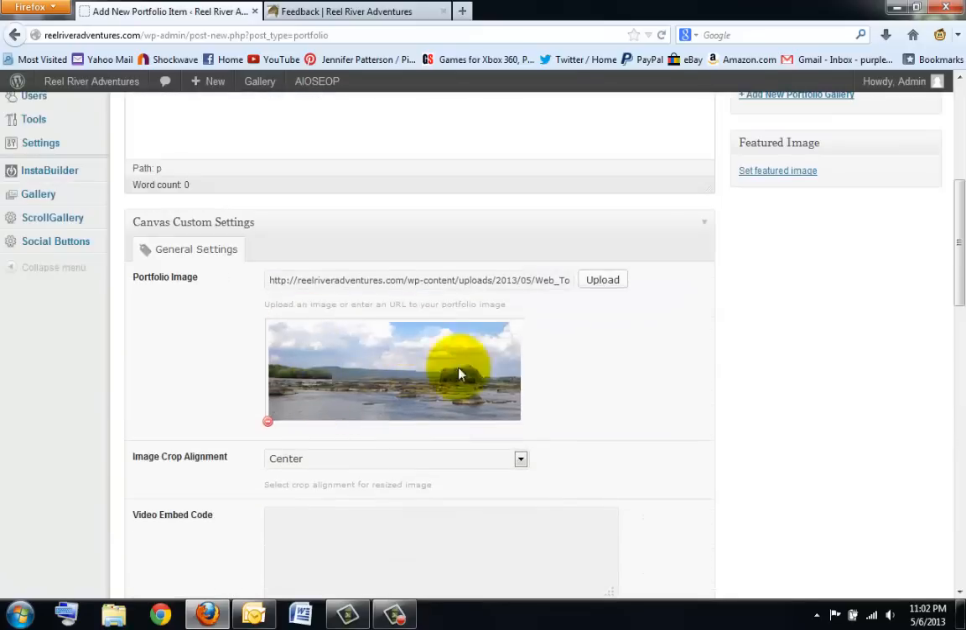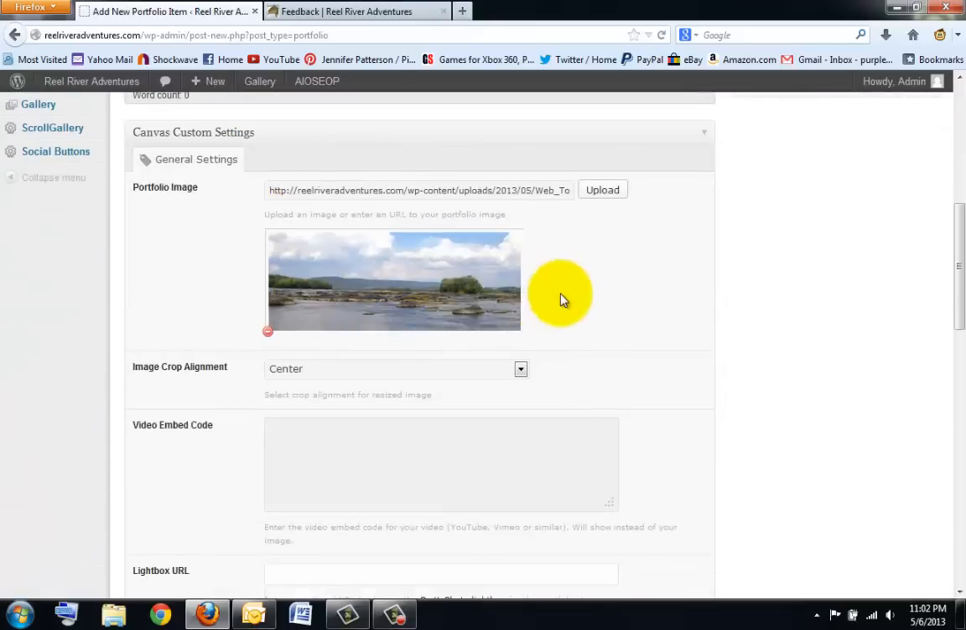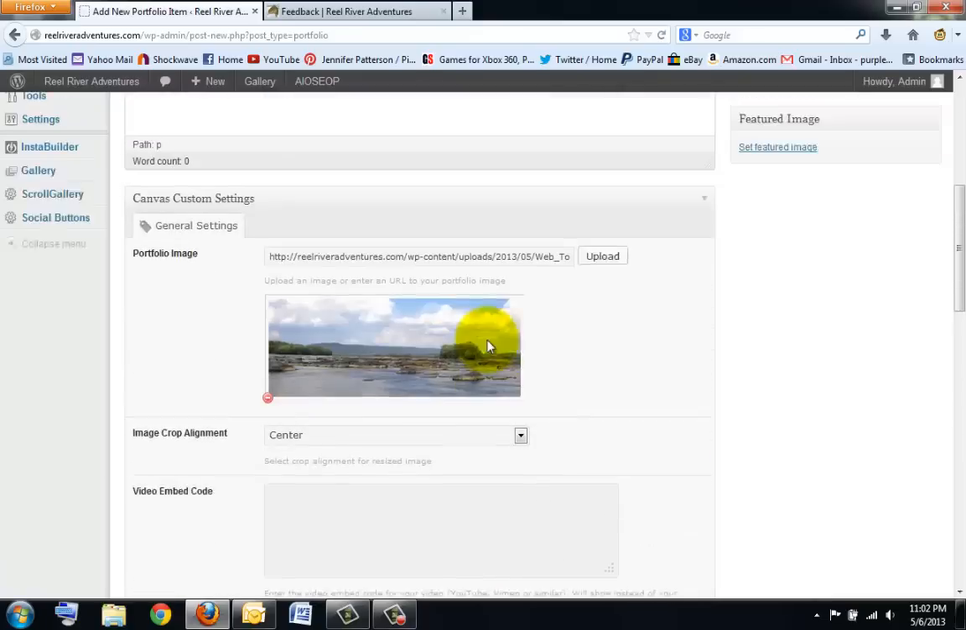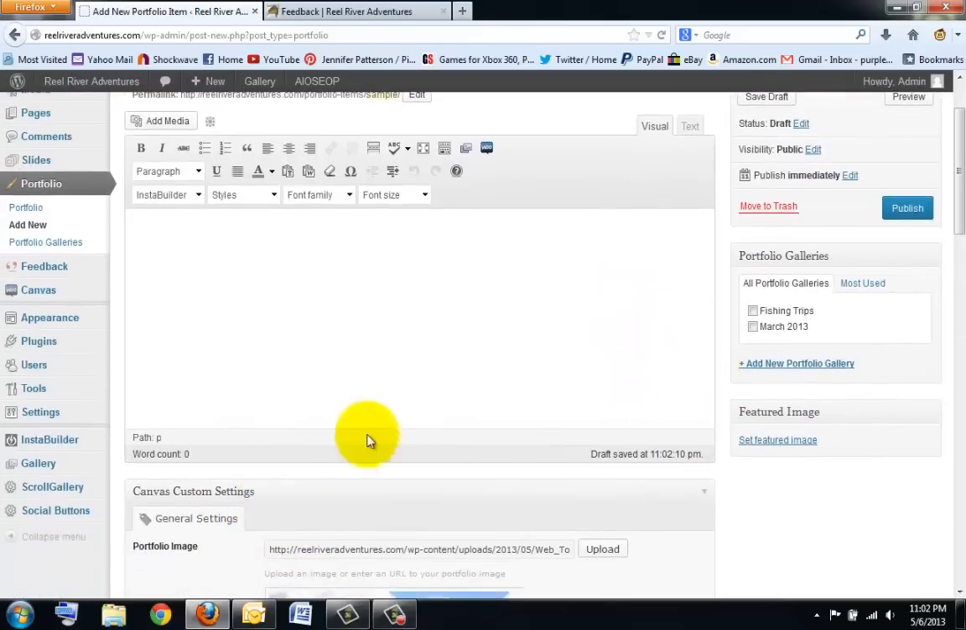And you'll notice it's sitting there, so it is there. So I'm just going to call this sample. And that is actually all there is to the portfolio as far as the picture.